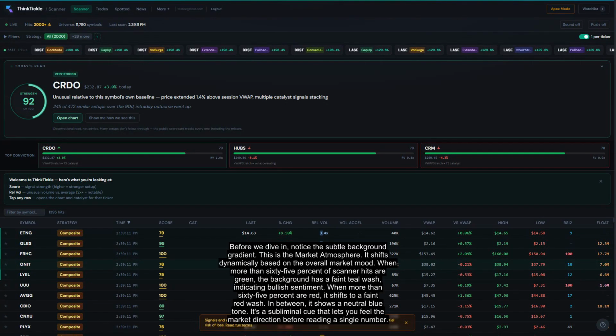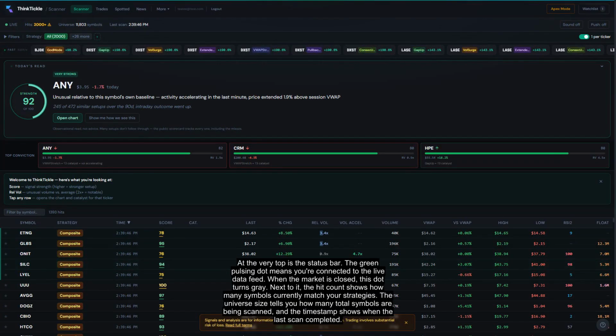Before we dive in, notice the subtle background gradient. This is the market atmosphere. It shifts dynamically based on the overall market mood. When more than 65% of scanner hits are green, the background has a faint teal wash, indicating bullish sentiment. When more than 65% are red, it shifts to a faint red wash. In between, it shows a neutral blue tone. It's a subliminal cue that lets you feel the market direction before reading a single number.